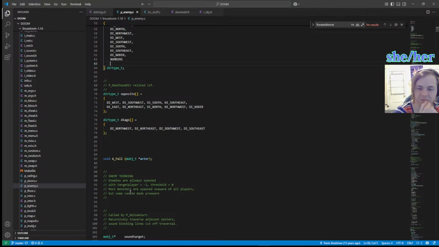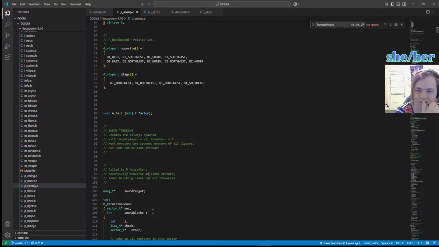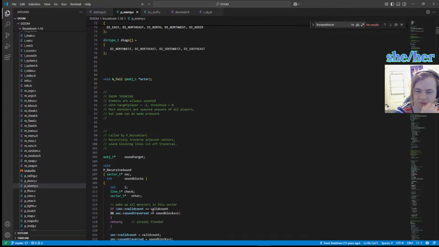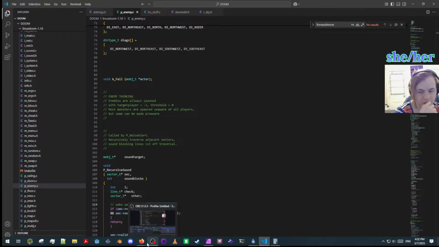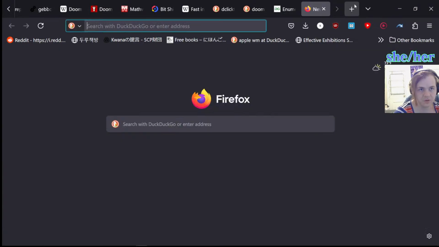Monsters spawn unaware of all players, but some can be made pre-aware. Okay. Recursive sound. Wake up all monsters in this sector. Okay, sector. How is... okay? So in the BSP tree.